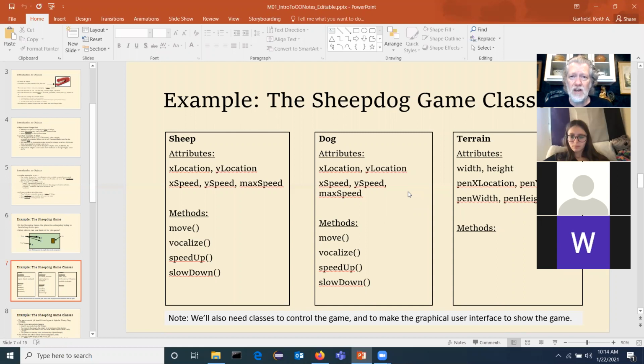Is that the terrain's job? Should the terrain check to see if a sheep is in the pen? Or is that the sheep's job? Should the sheep check themselves to see if they're in the pen? That method could go into either class, and I don't know that there's a best answer or a right answer. So you can find yourself puzzling over, okay, I know that I need this method, but I'm not sure where it goes. And that is, quite frankly, a problem that you can have well beyond this course: making good class design.